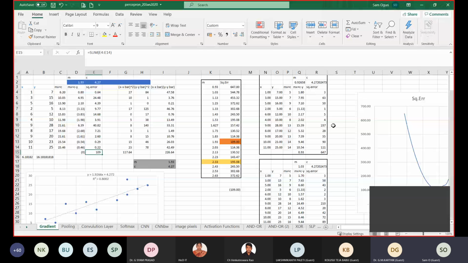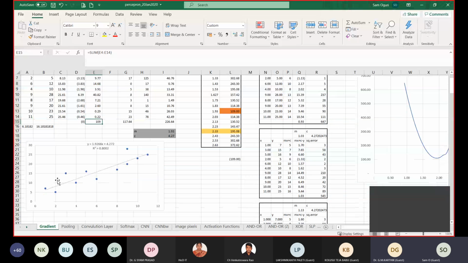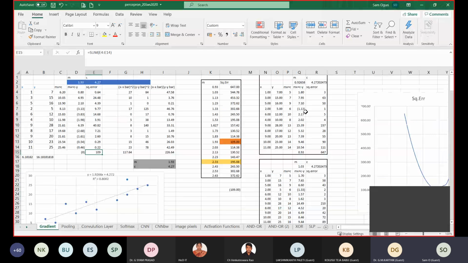So I know if you plug in these values into any regression model, for example, when I plot these values and do the regression analysis, my system is telling me that the coefficient is 1.9266 and my bias is 4.272. So how does the computer calculate it? How does the system do it? I just want to tell you how we can get this 1.93 by using gradient descent.